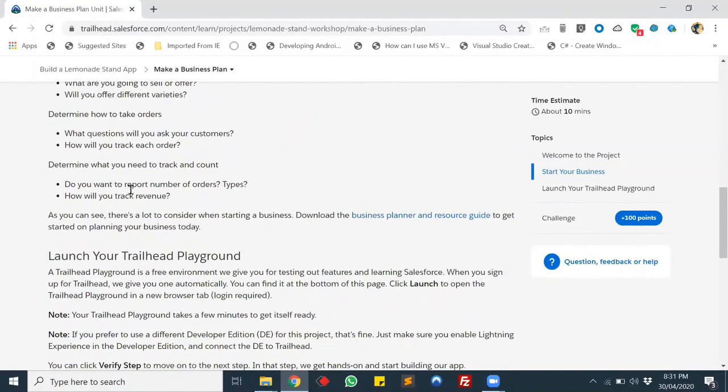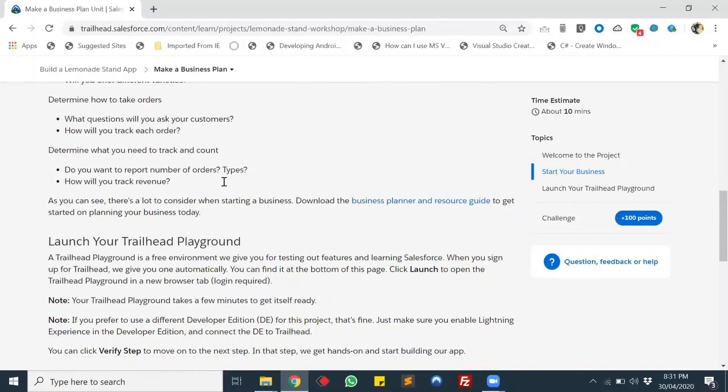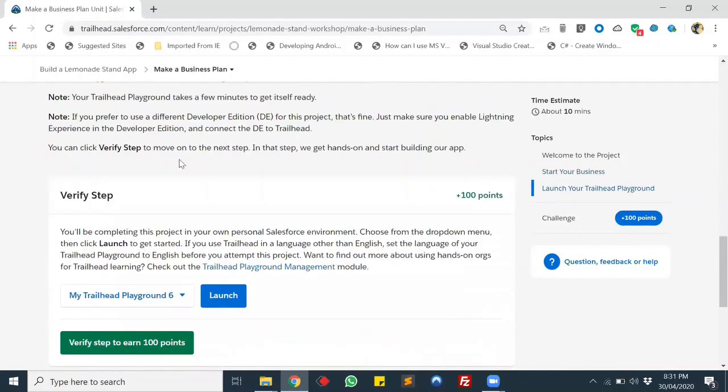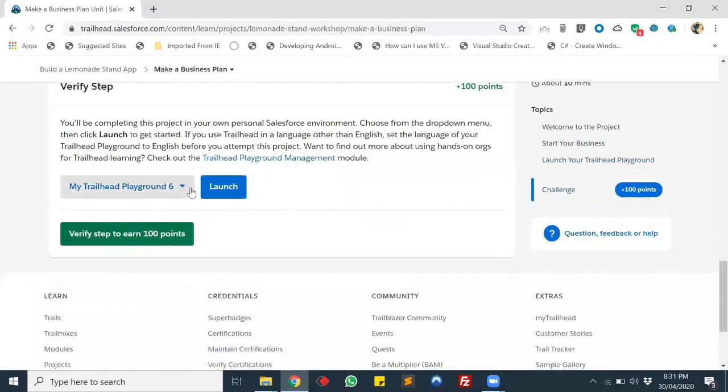Do you want to report the number of order types? Yes, definitely I need to report. How will you track revenue? I think we'll be calculating the profits for that. Okay, so the first step is launching the Trailhead. Let's launch the playground here.